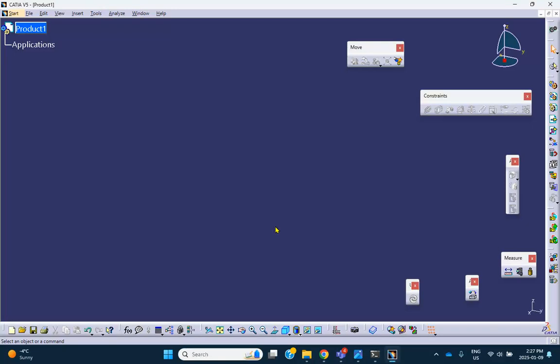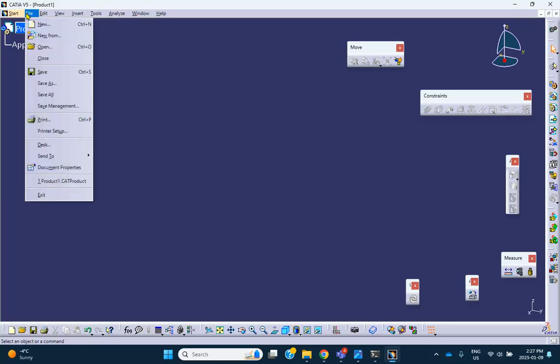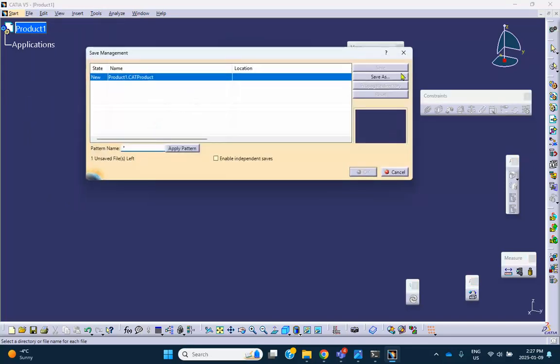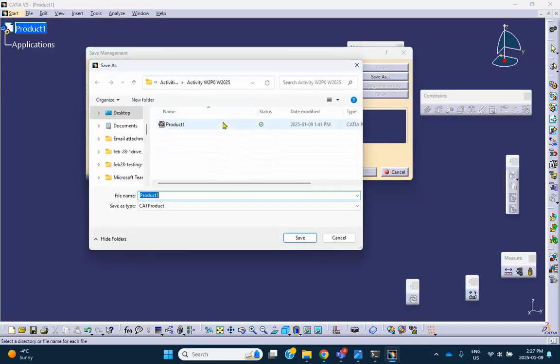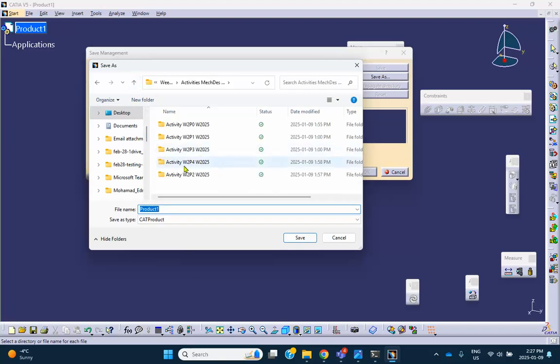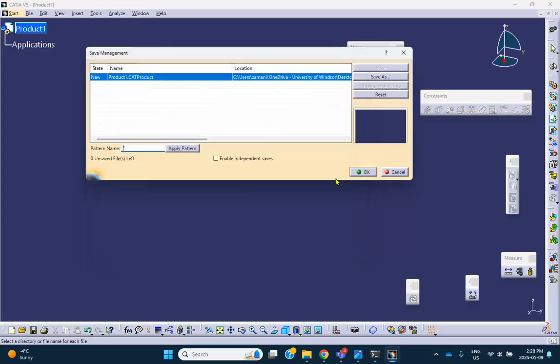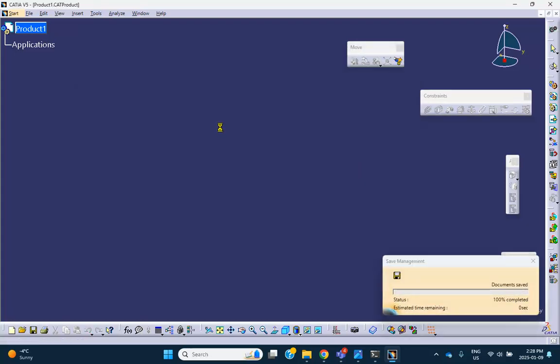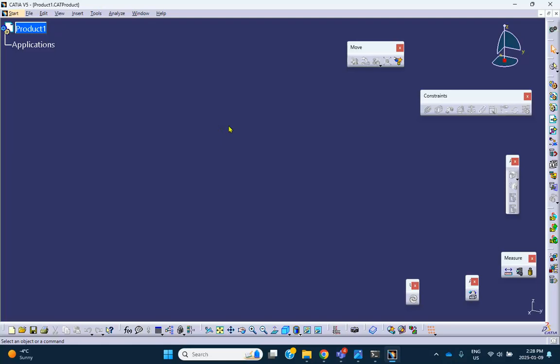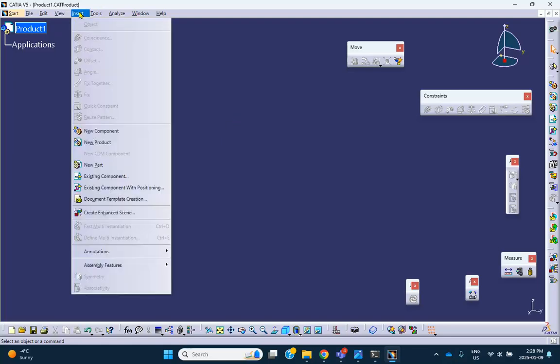So first thing that we're going to do is, here's my product file. I'm going to save it in that folder that I'm interested in. So File, Save Management, you see Save As. You see I have a folder here, right there. So this is going to go in there, and anything else that I do is going to go in there for this particular problem. Now let's do the frame first.